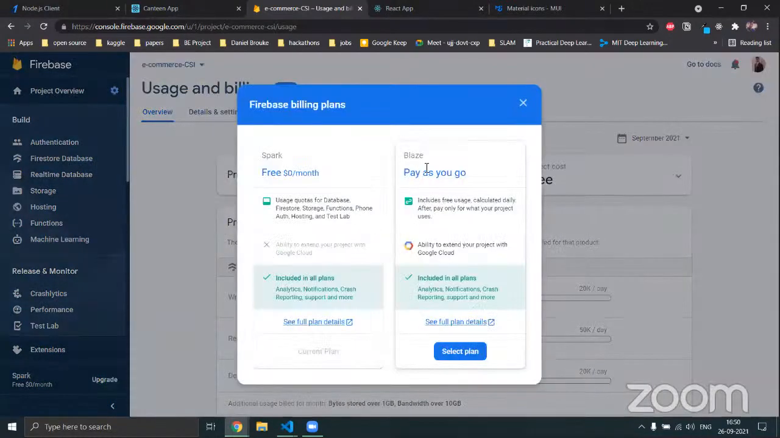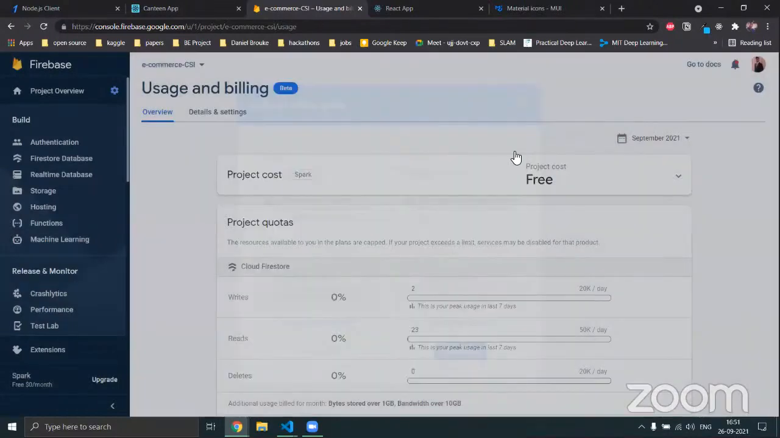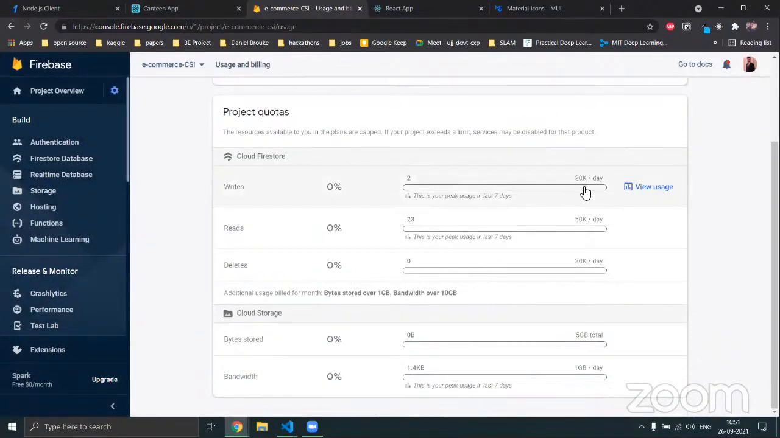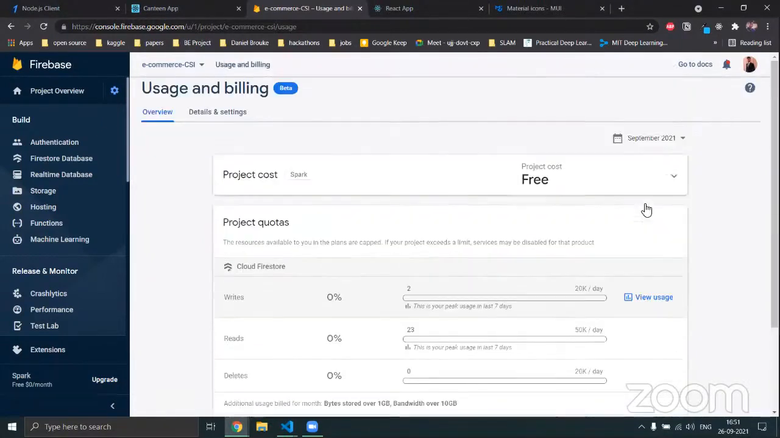You can go ahead and upgrade to the Blaze plan, which is pay as you go. It includes the free usage, but if you use more of the resources, you pay, right? That's very fair. But look at the free quota. I get 20,000 writes per day, 50,000 reads per day, and 20,000 deletes per day. You tell me, if you're building a personal project, are you ever going to go above this? No. If you're building a very small application, let's say there are 50 to 100 users, this is never going to peak.